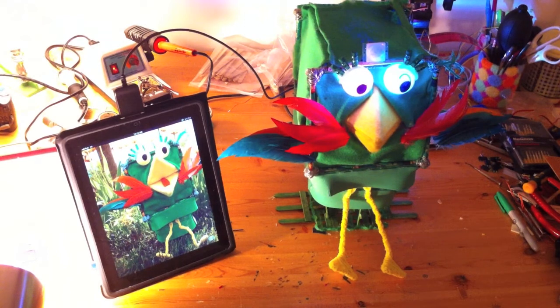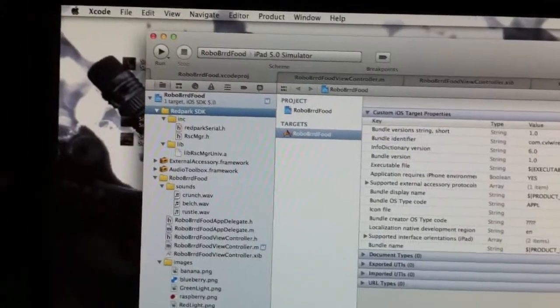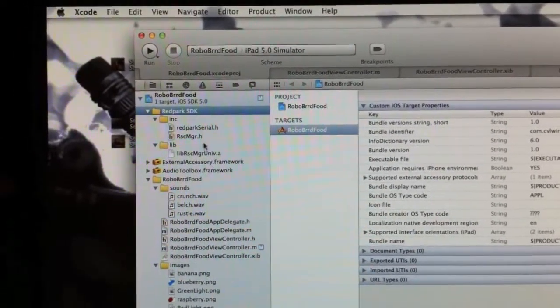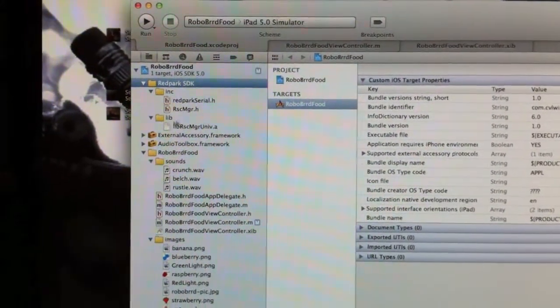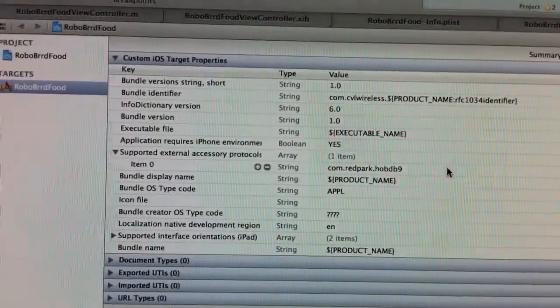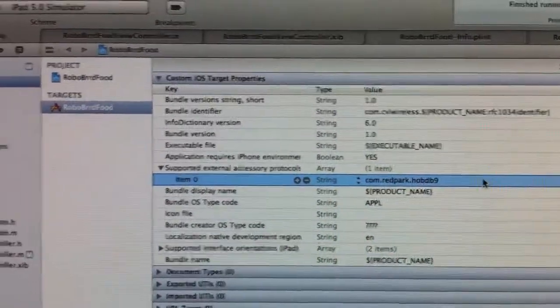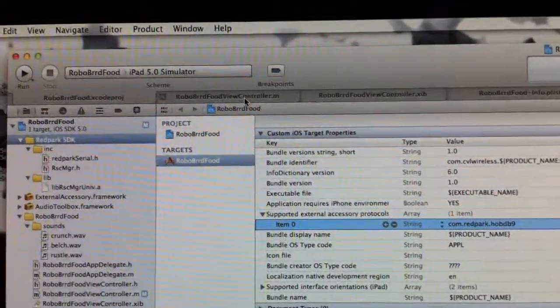Now let's take a look at the code to see how this really works. In order to use the Redpark SDK to communicate to your Redpark cable, all that we have to do is include two header files and one compiled library file, a .a file. After that, we have to modify our info plist to make sure that we include the right protocol for the supported external accessory protocols. After that, it's all up to the code.